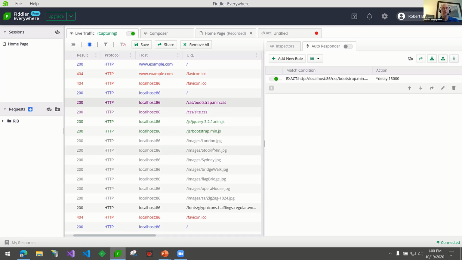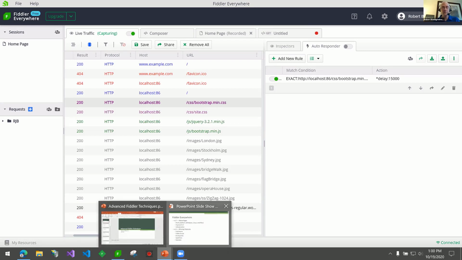And again, the cool part's it's cross-platform. It's got a cleaner UI than Fiddler Classic. And it's available in a lot more places. So that's handy as well. So that's Fiddler Everywhere. Keep an eye on it. Like I said, they're slowly adding features to this as they go.